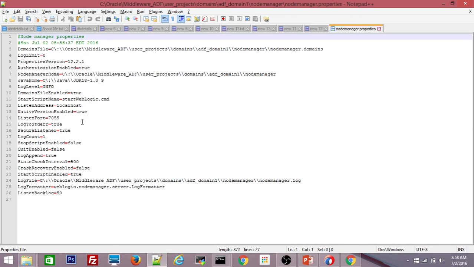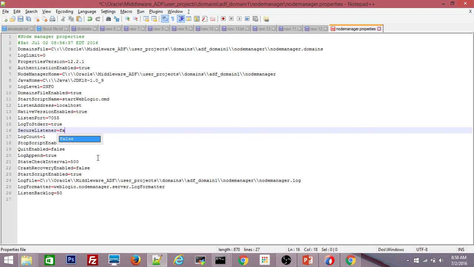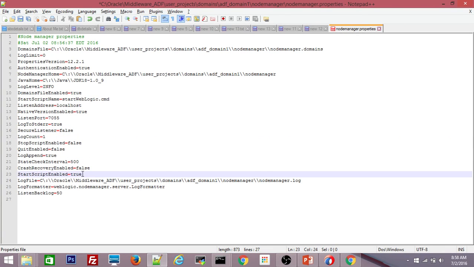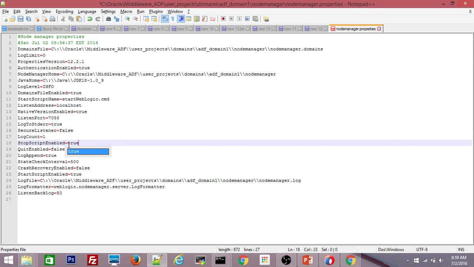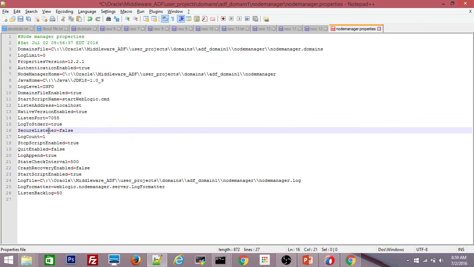So I have to modify 2 attributes. I'm not going to use a secure listener, so I just want to make it false. And then the stop script enabled, just make it true. So what we have done is moved from true to false for the secure listener field, and false to true for the stop script enabled attribute. So I'm saving this.